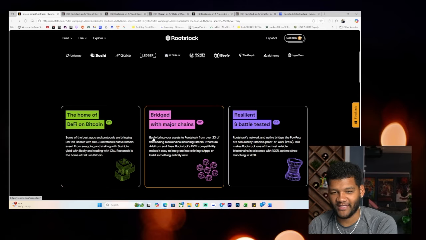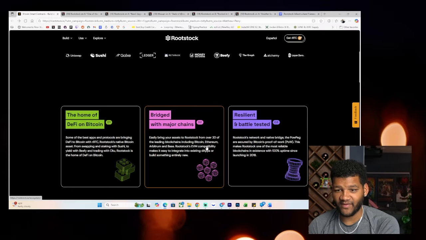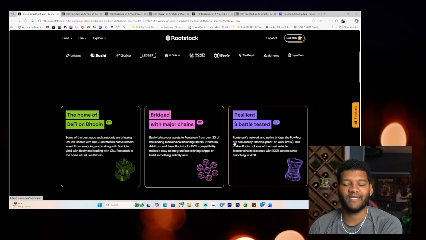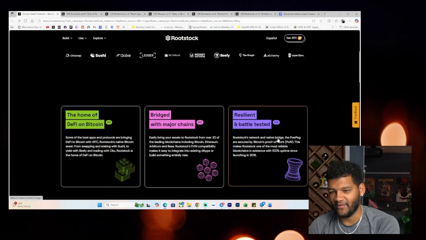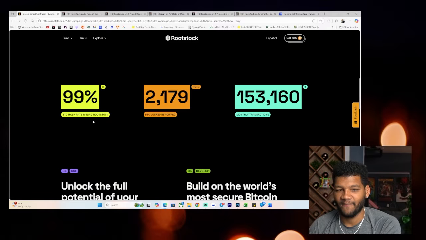Bridged with major chains, easily bring your assets to Rootstock from over 20 of the leading blockchains, including Bitcoin, Ethereum, Arbitrum, Base. Rootstock's EVM compatibility makes it easy to integrate into existing dApps or build something entirely new. Resilient and battle tested, Rootstock's network and native bridge, the PowerPeg, are secured by Bitcoin's proof of work. This makes Rootstock one of the most reliable blockchains in existence, with 100% uptime since launching in 2018.